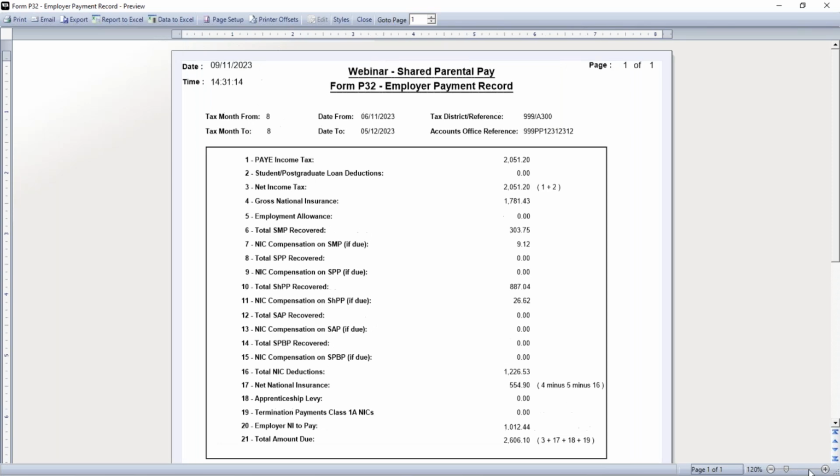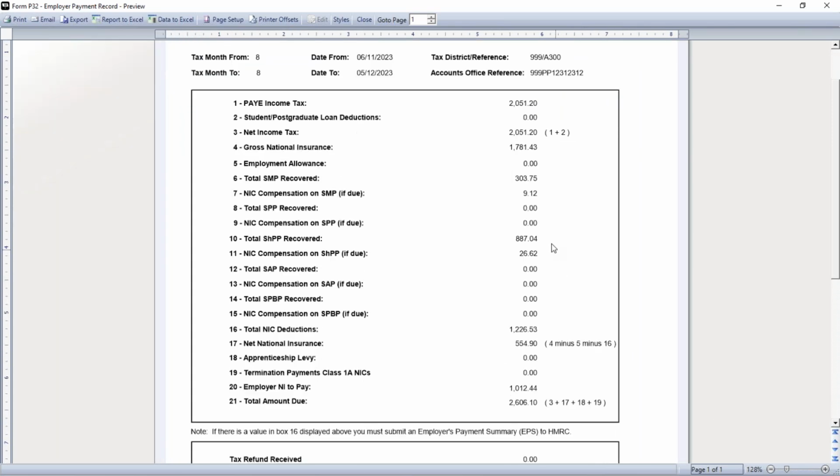And then if I just zoom in slightly for you, you can see that this month I have paid and recovered some SMP, and I've also paid and recovered some shared parental pay. So these amounts here were not included in that FPS that I just sent. They have reduced the total amount due because I'm reclaiming them, and as such I will need to do an EPS submission to report those values.